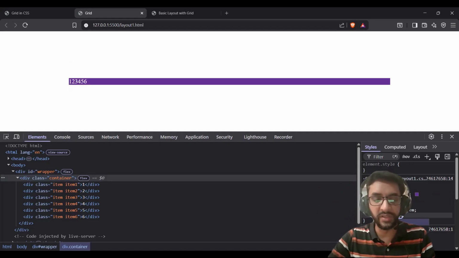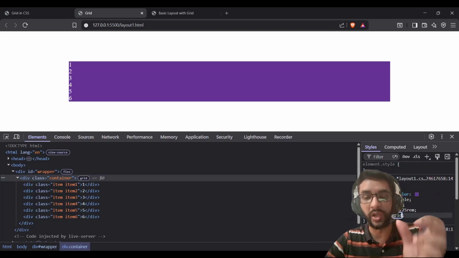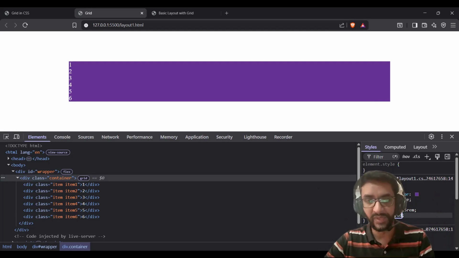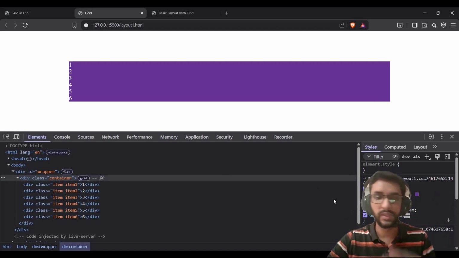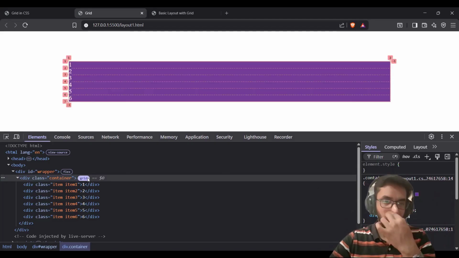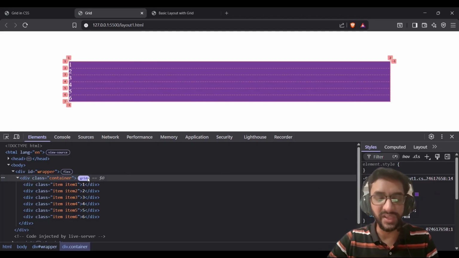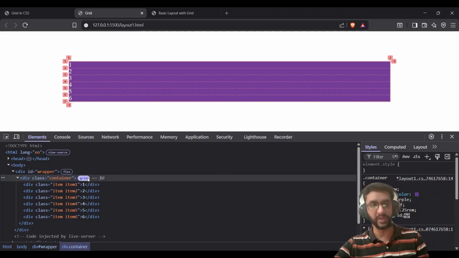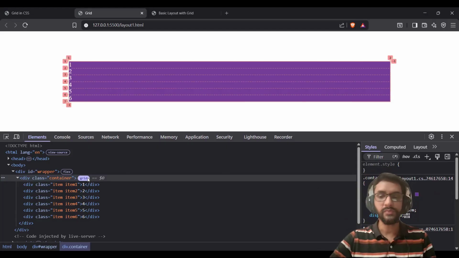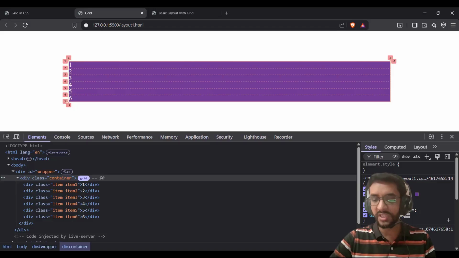No such case with grid. That is, display grid does nothing, changes the children in no way. However, what we now have is this. These are known as grid lines. Now, this is something very important. I'll come to that again first, along with display grid.